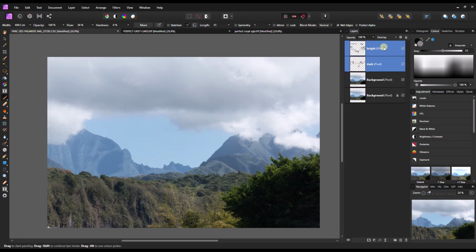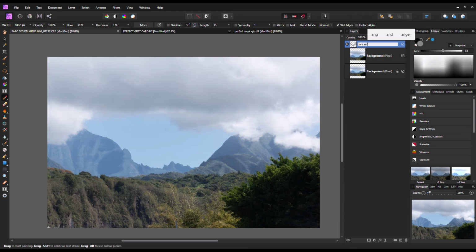What you can do right now is stop and then make a group, Ctrl G, select them both, and name them dark and bright. You can even go one step up, so dark and bright, mountain. What happens in this scenario, when you name it as such, is you're probably going to do a bit more fine-tuning in the rest of the area.